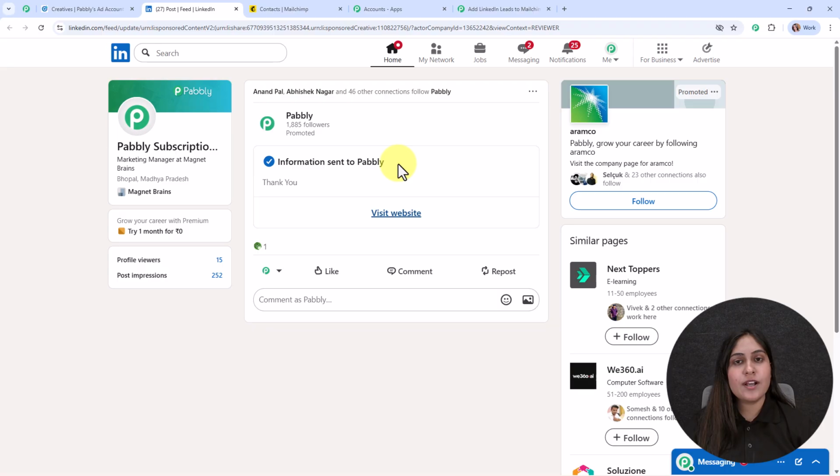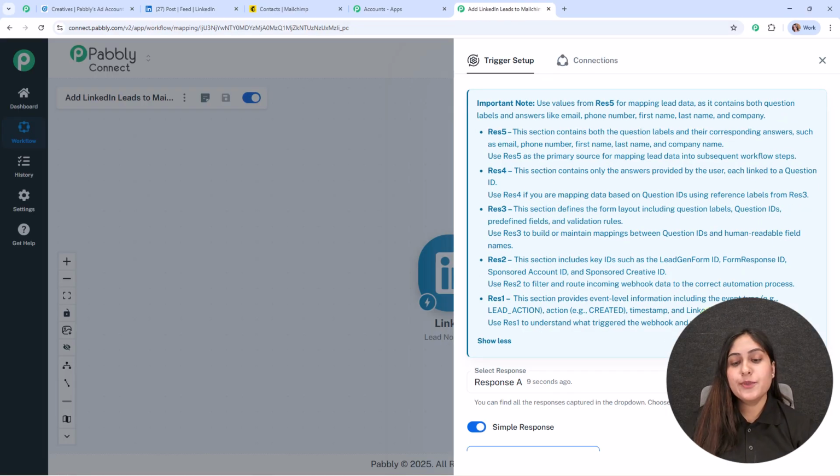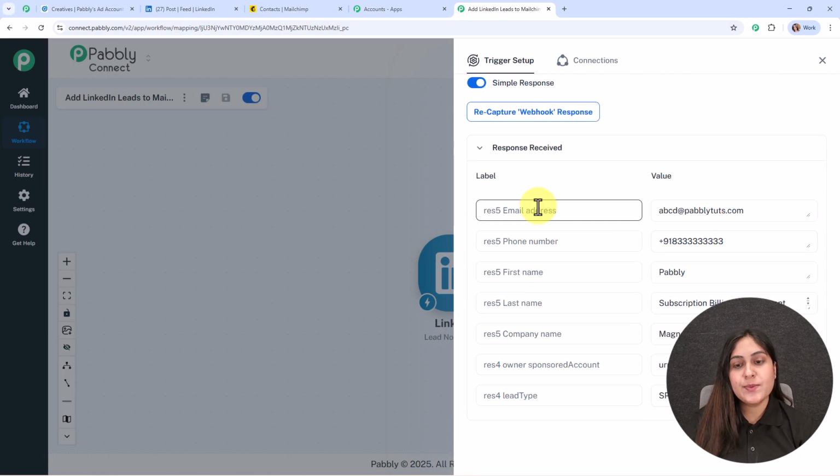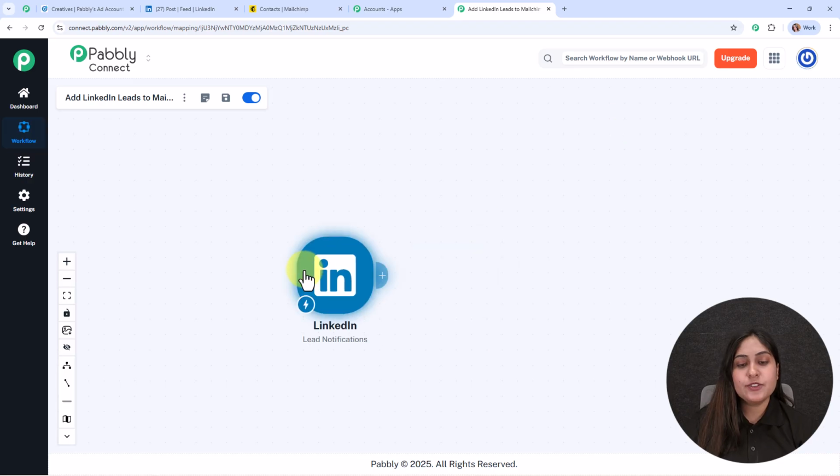So now let's go and check our Pabbly workflow. And here you can see we have received a successful response where we have received the email address, phone number, first name, last name and the company name. So with this we have successfully set up a trigger over here.